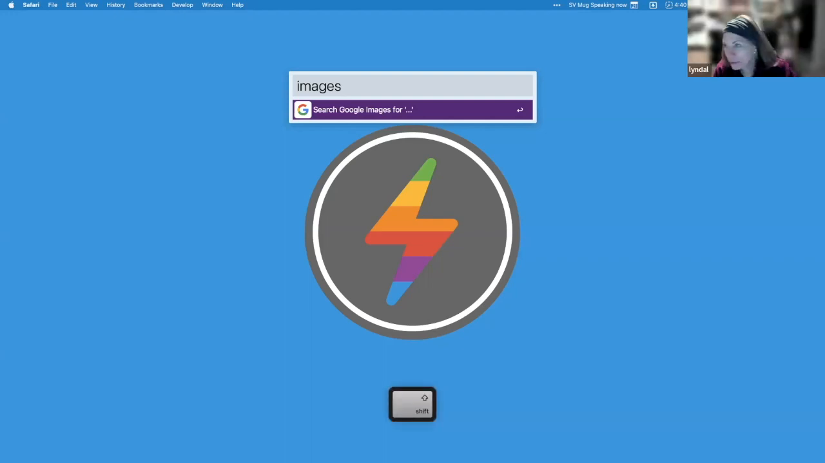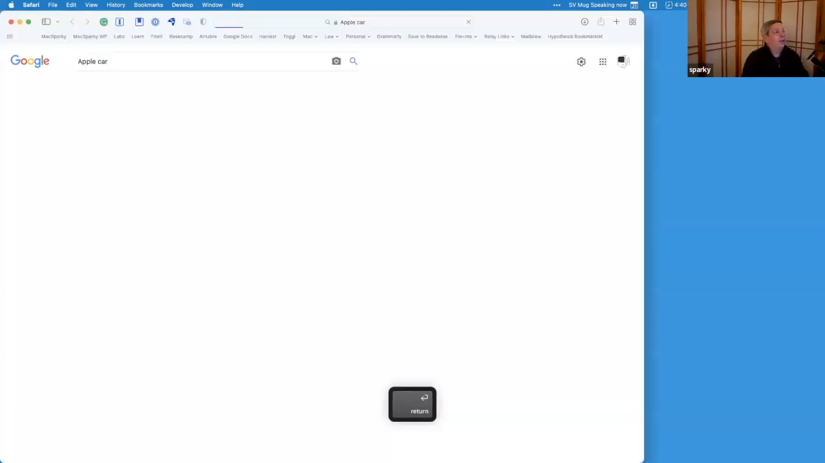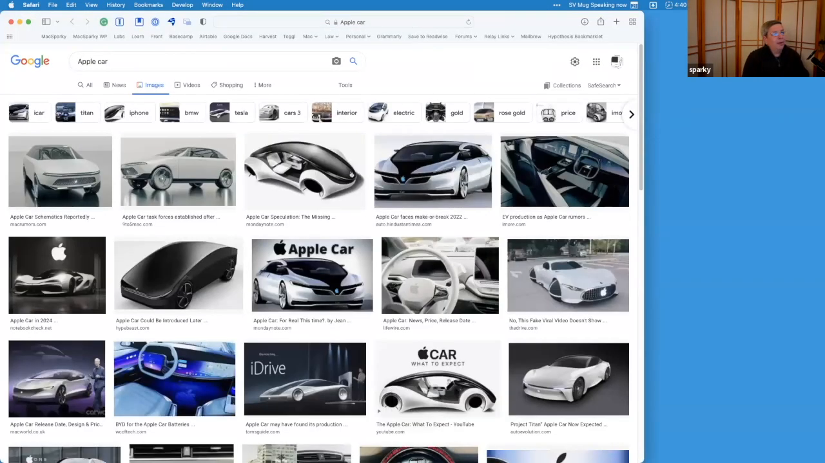Apple car. Oops. Apple car. Okay, there we go. And there, wow, that's really cool looking. Too bad none of those pictures are true. But yeah, there's all the Google images for the Apple car.